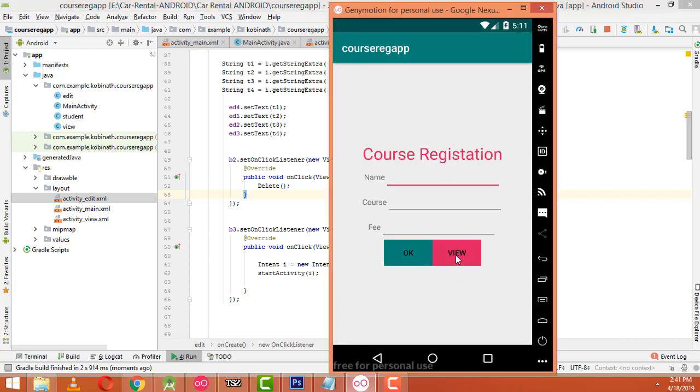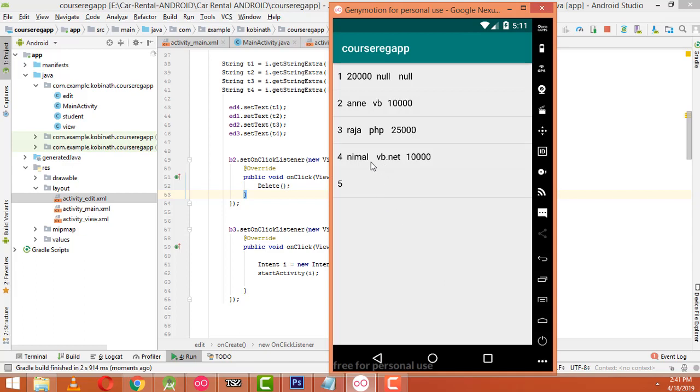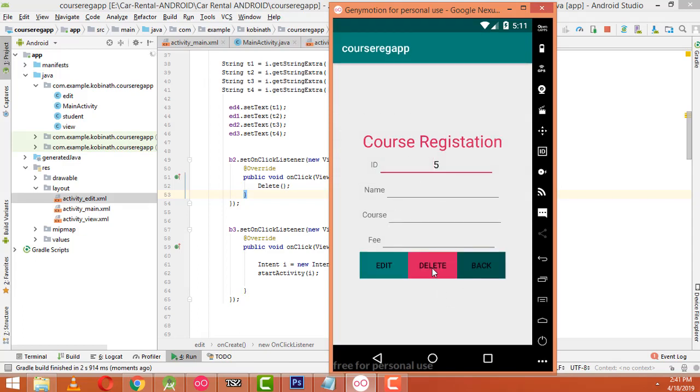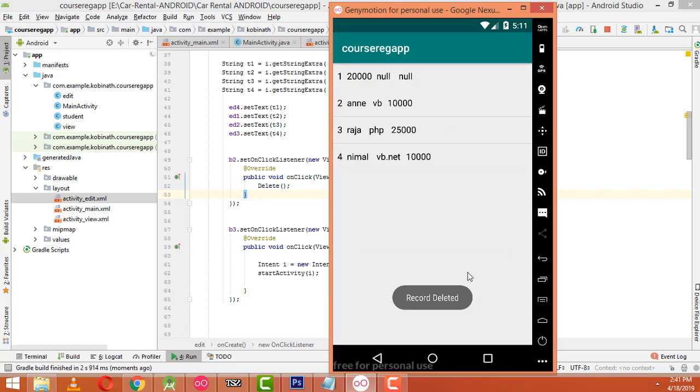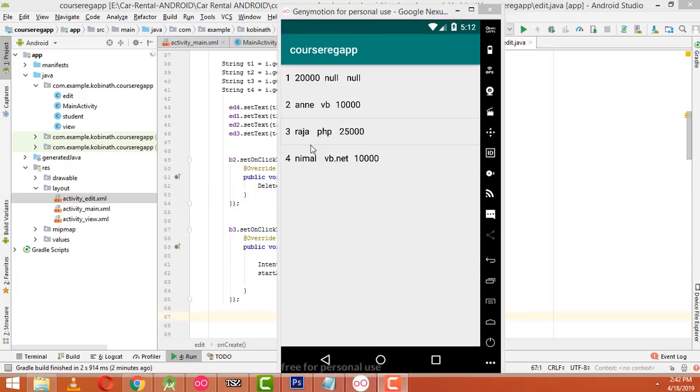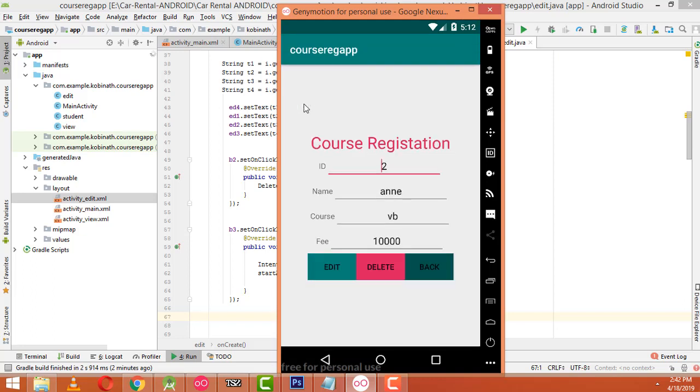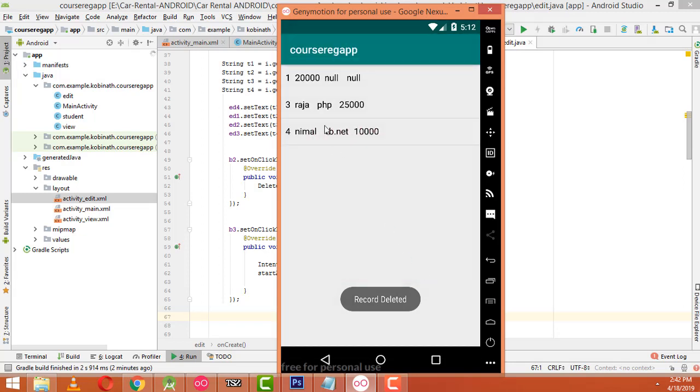Right now, click view. Now I am going to delete this record. This empty record I am going to delete. If you click this one, just go here, click the delete button, record deleted, go back here, this record. Now I am going to delete this record. Click this one, just go to the page successfully, click the delete button, record deleted, back here, the record should be deleted successfully.